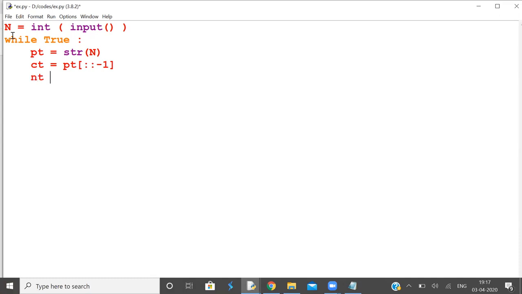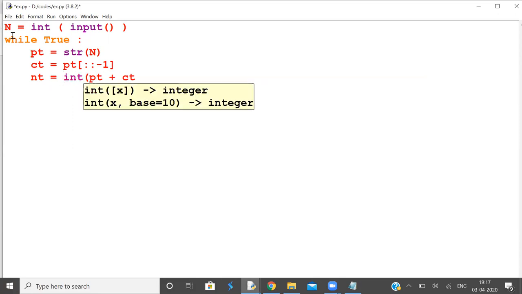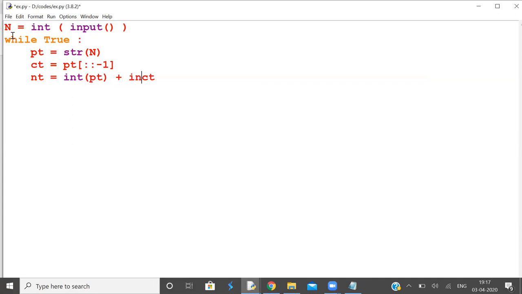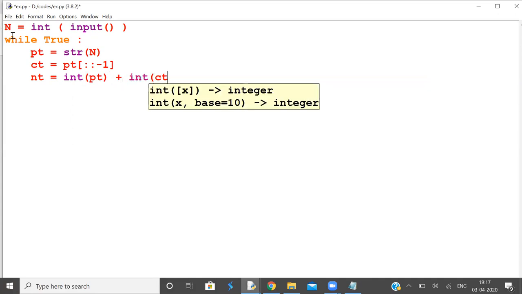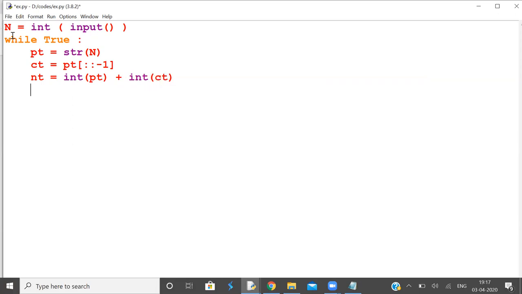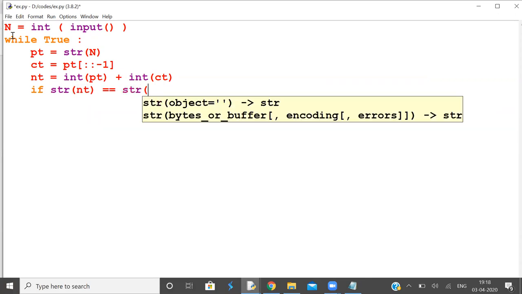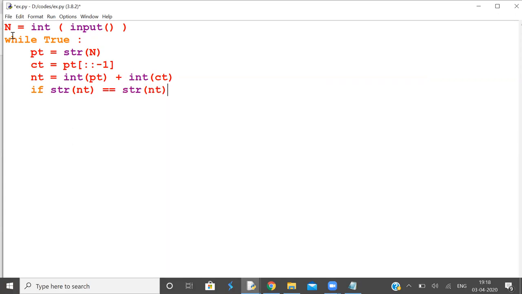Okay. Our new term is previous term plus current term, but they are strings. You must convert them into integers. Integer of pt plus integer of ct, then only can we add it. Now, if this is a palindrome, that is, if string of nt is equal to string of new term reversed, then break.